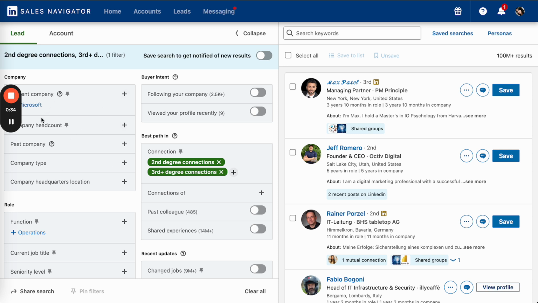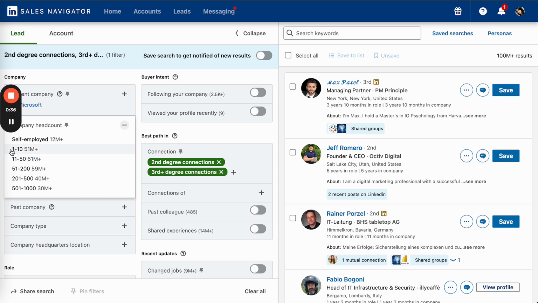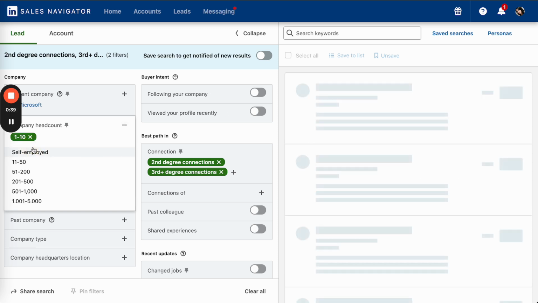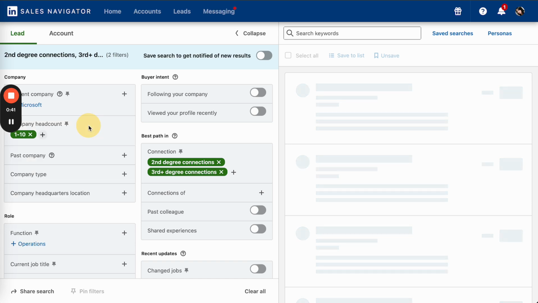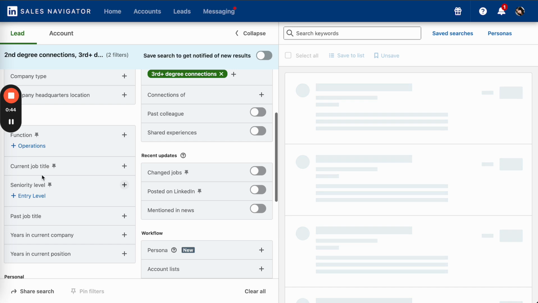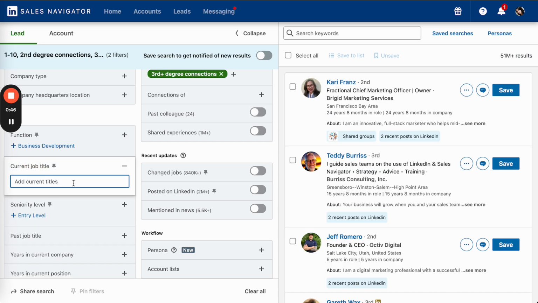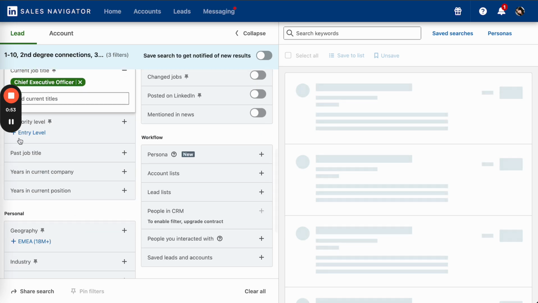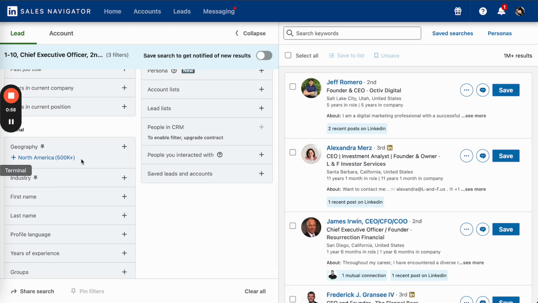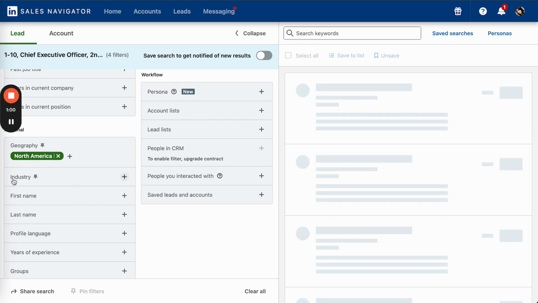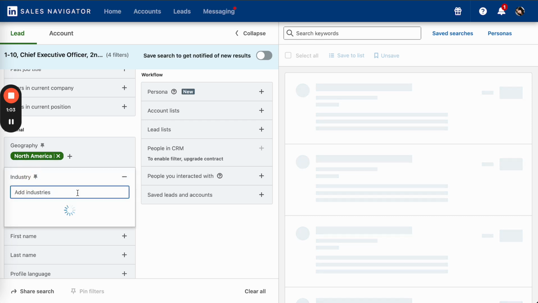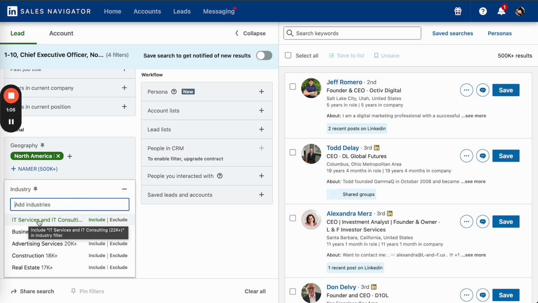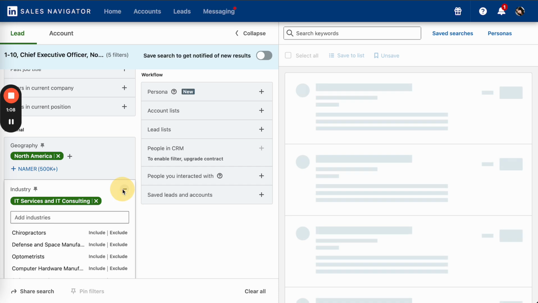Then we have the company headcount option, where you would like to maybe target 1 to 10 or any other numbers. You can target them right from here. Current job title, let's say we are looking for CEO. Then you can also use seniority level, years in the current company. We will select North America here. Industry, you can select any, let's say IT services and consultancy.